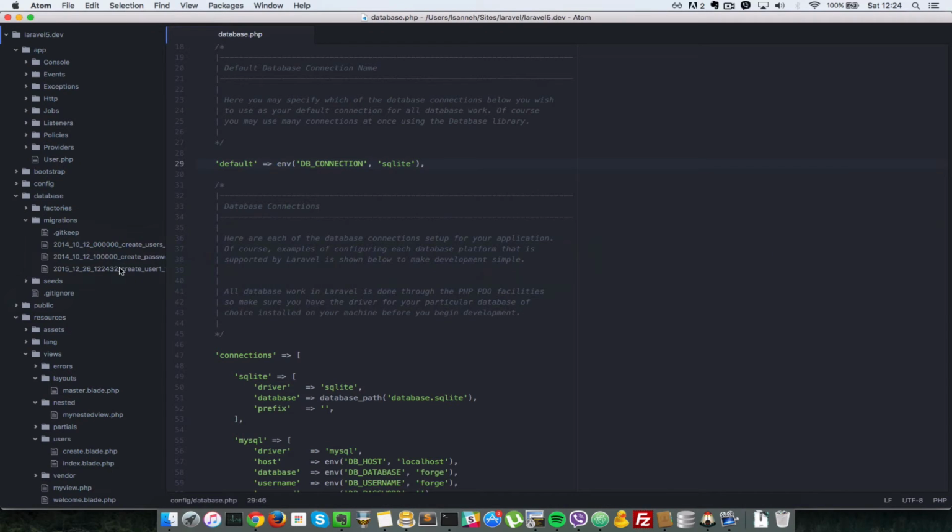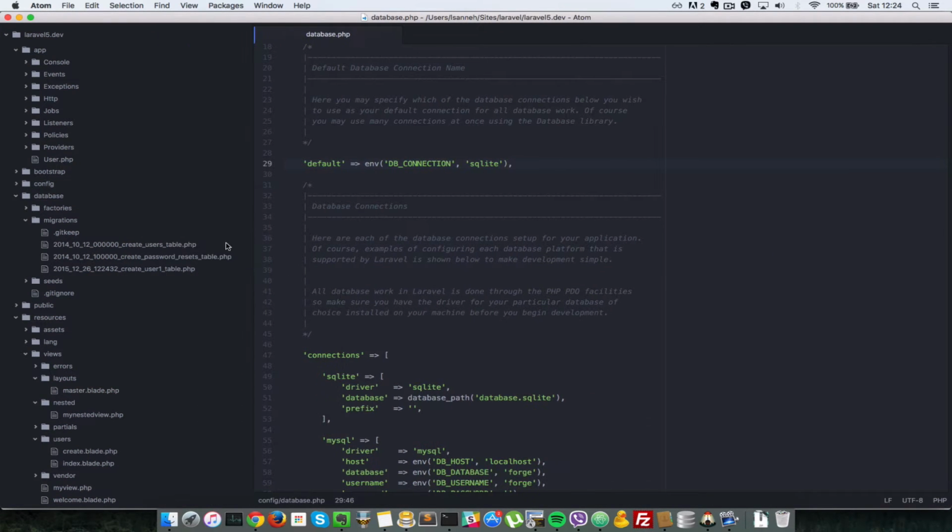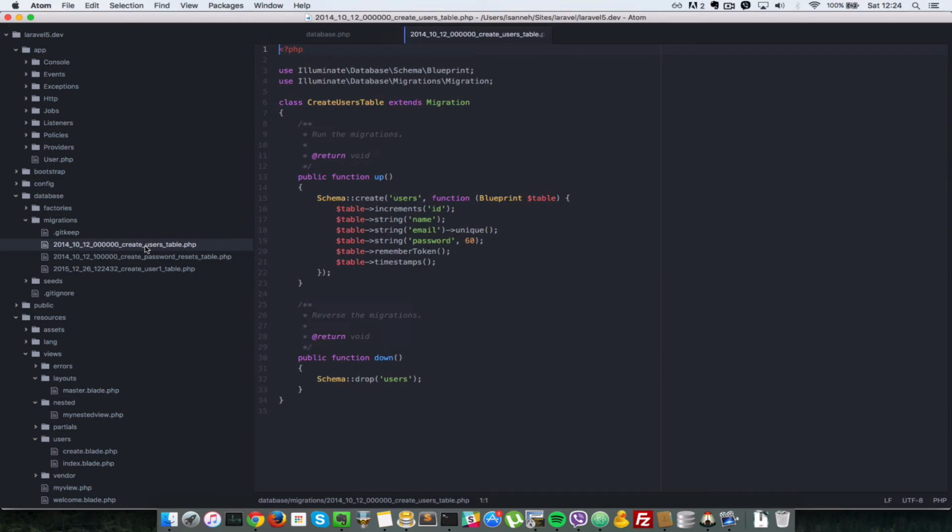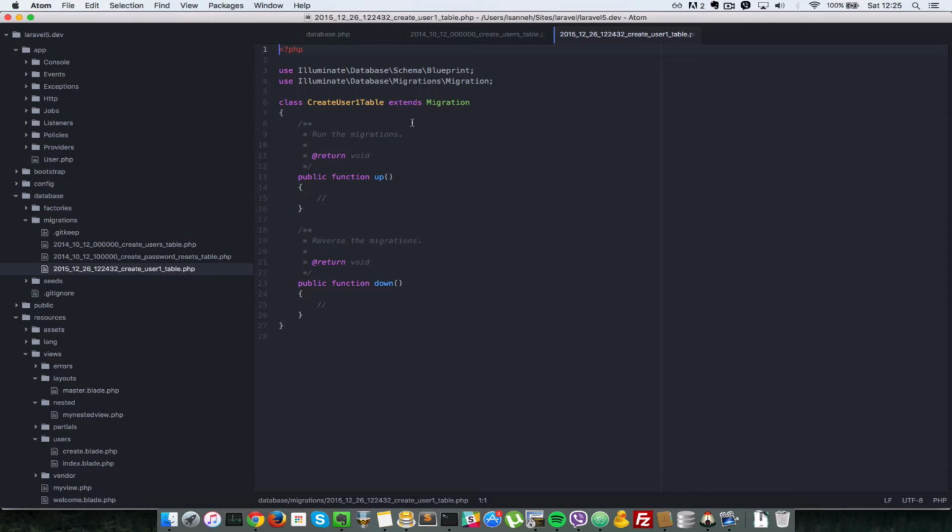As you can see, Laravel already ships with one migration file, which is create users table, and inside there it creates many columns: an ID column, which is an auto incrementing column, a name column, email, password, and the length is 60, and a remember token field as well. There's another migration file, the one we just created, create user1, and this is what it looks like when it's empty. But we're not going to deal with this for now. We're going to delete it.